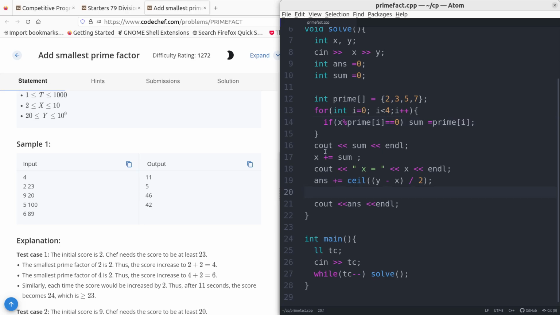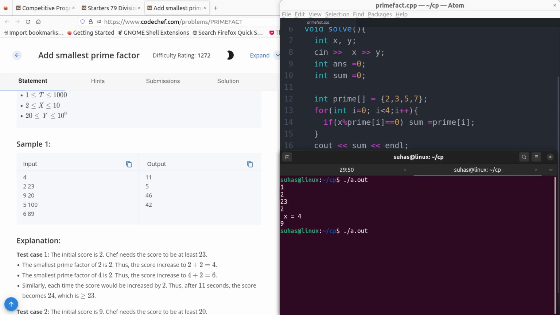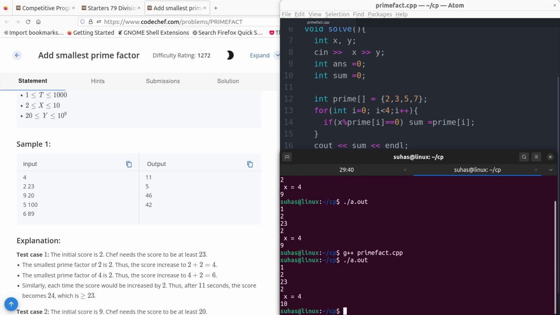And after adding here, we need to also increase the answer value, because we added the sum to it. Okay, we need to compile it. 1 2 23. Now we get x value as, so we need to go for even and odd.